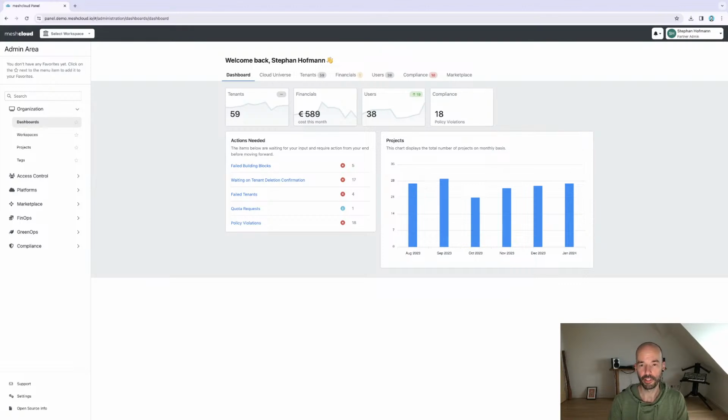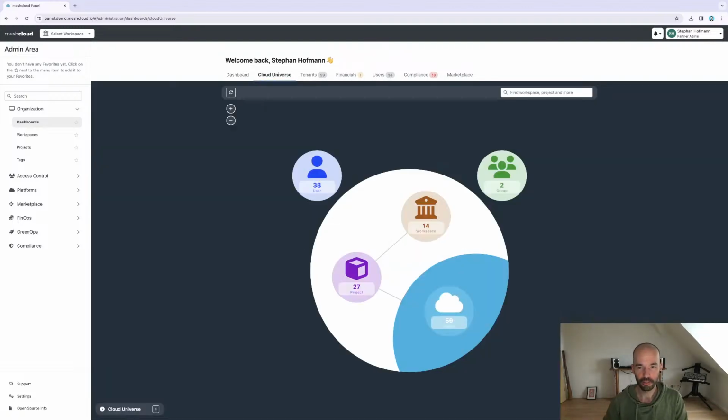It's important to note here that these are compliance related flags that get created in meshStack. They do not necessarily link to any compliance related flags that happen in the hyperscalers or your private cloud platforms. That's important to note. So in order to understand meshStack and get a better idea of how we have mapped the entire landscape, we have a wonderful tooling here which is called the Cloud Universe.